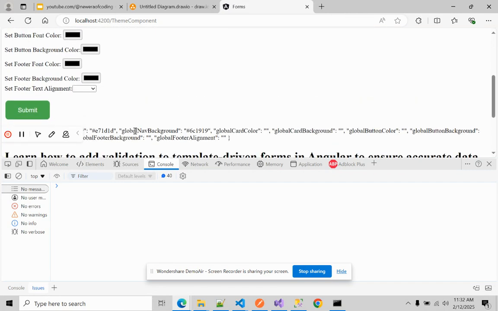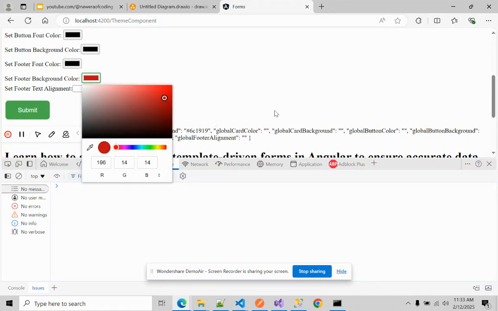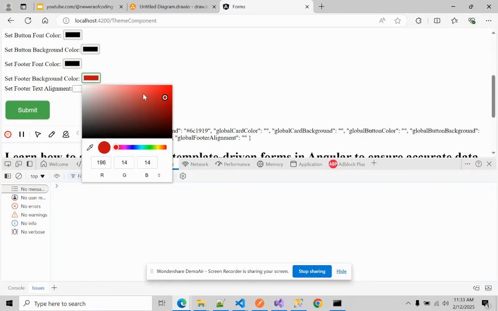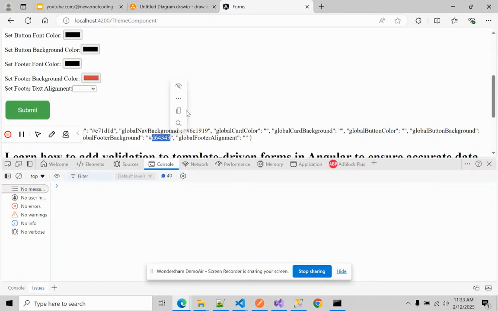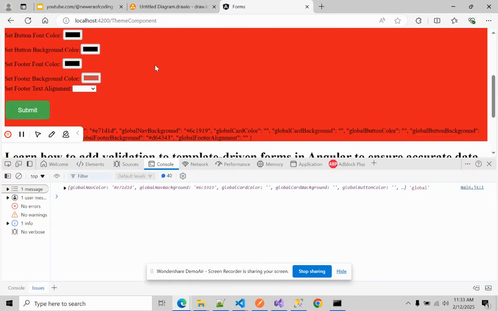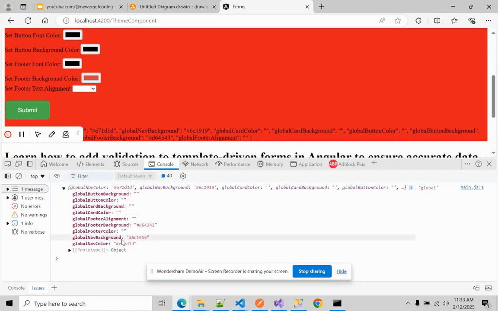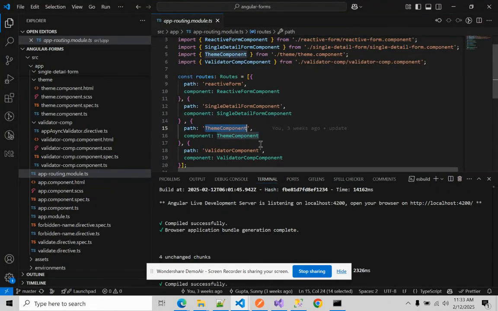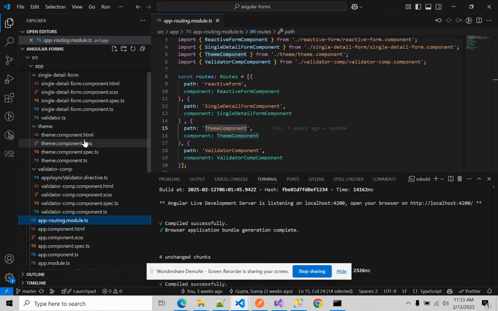It will give us the color code. Here you see set footer background color. We are selecting the color, and after submit, we can change the style. Currently this is a demo project. Here we got all the values that we filled, and I'm currently changing the background color. So in your application, you can change it like that.